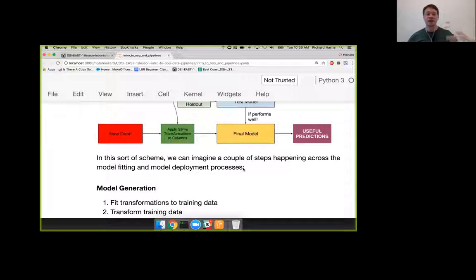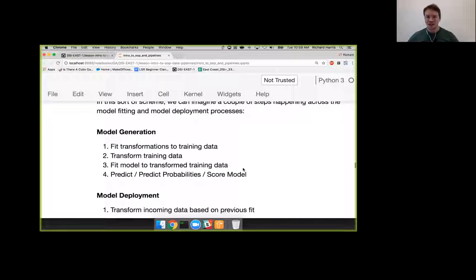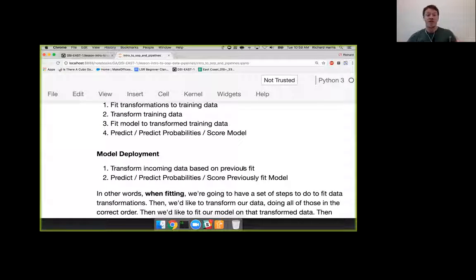So you can kind of imagine, if we take a little step closer and go, how might this look in scikit-learn? We fit all the transformations to the training data. We transform that training data. We fit the model to that transformed training data, and we predict it, right? And then if we did this a bunch of times and we said we were pretty happy with it, OK, now let's transform this incoming data and predict.